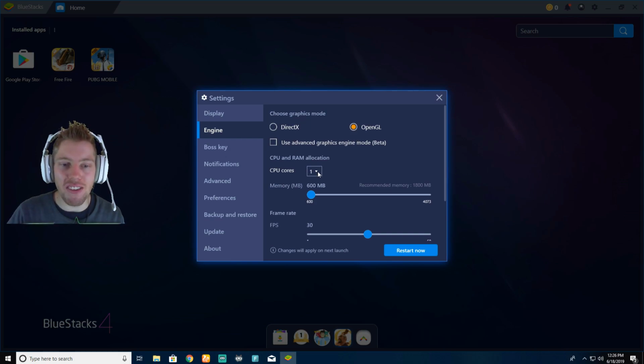Then you gotta go to your CPU cores. Make sure it is on how many cores yours has. I know for a fact mine has 4. It might have 6 because it gives me the option for 6, so I'm a bit confused. I gotta go do research on it. But I've got an i5 8th gen CPU. So just make sure it's on how many cores it has. 4 cores.